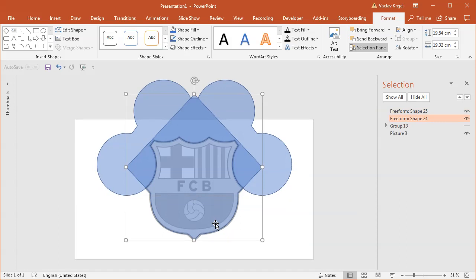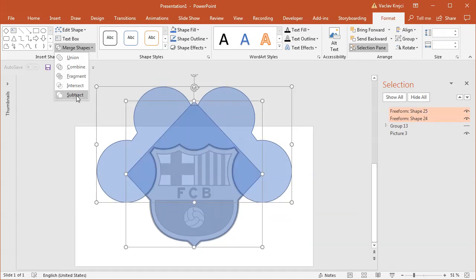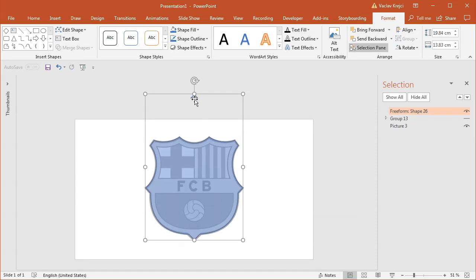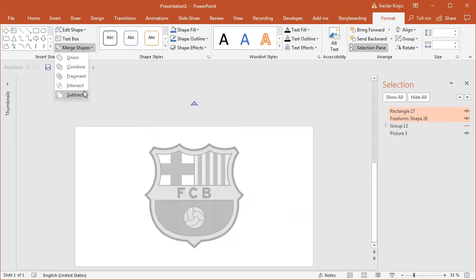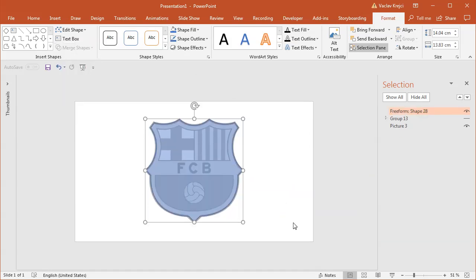And then I will simply subtract it from the main shape. So select this shape, the other shape, and select merge shapes, subtract. You can see there is a little bit of leftover up here. So I will draw a new rectangle like this, and I will just subtract it from the main shape. Okay, so we have the main shield shape, which will come in handy later on.